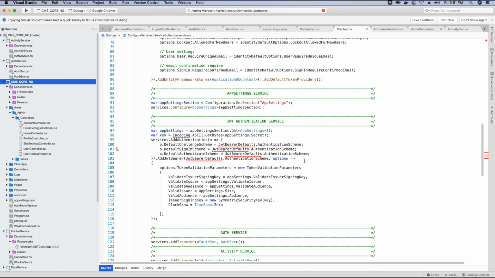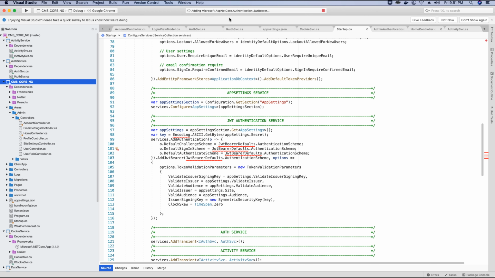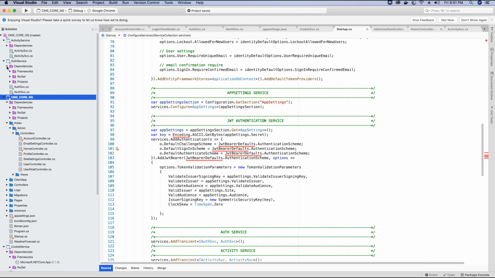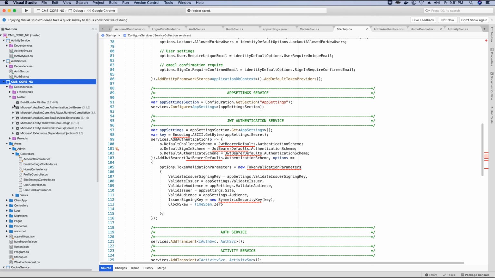Let's accept the required conditions and then add the package. Now the package is being installed. So the package is installed. If we open up the dependencies for our project, go to NuGet and check, yes, the JWT bearer package is now installed.